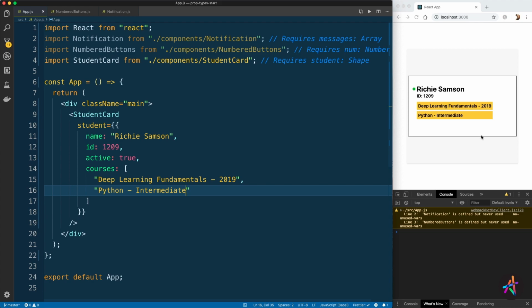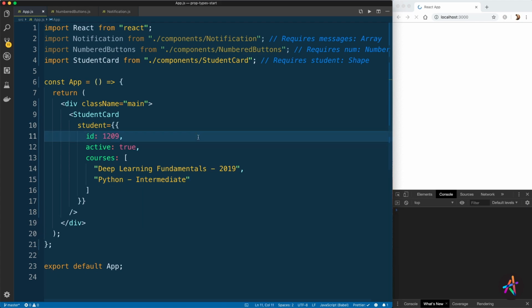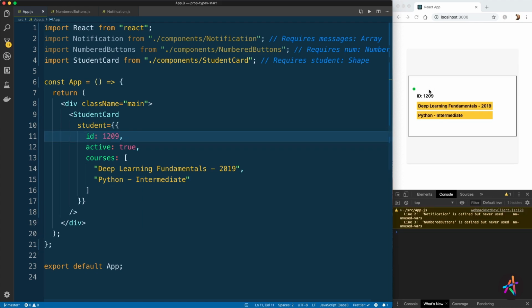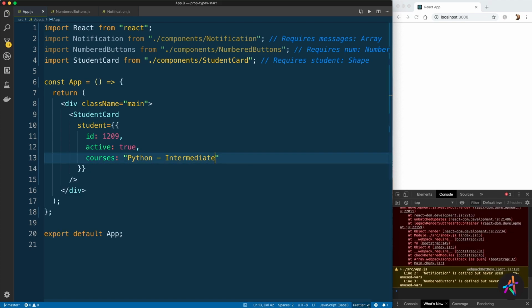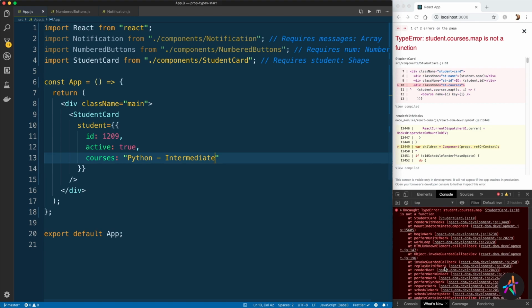If this object has flaws, for instance the name property is absent, then the component renders incorrectly but doesn't produce any warnings or errors. On the other hand, if courses is not an array, then the component fails with errors because it was expecting an array.